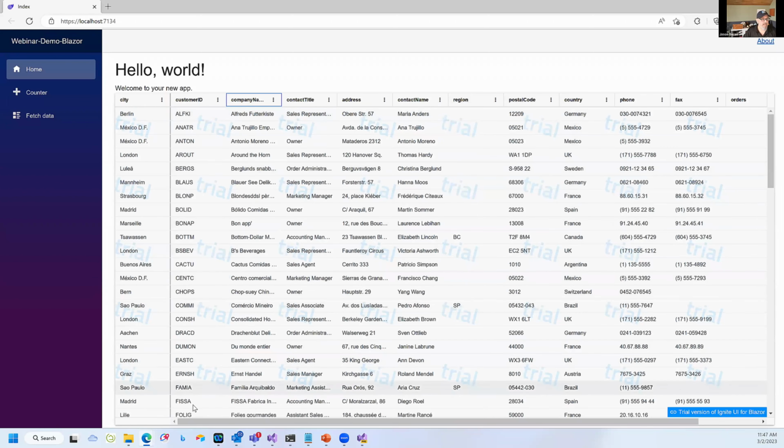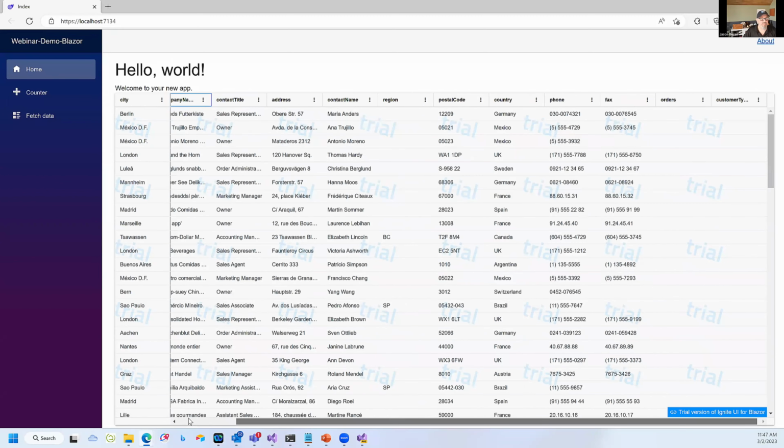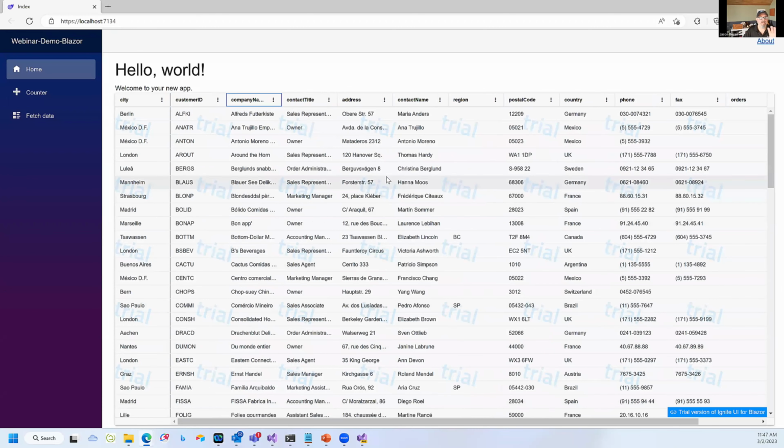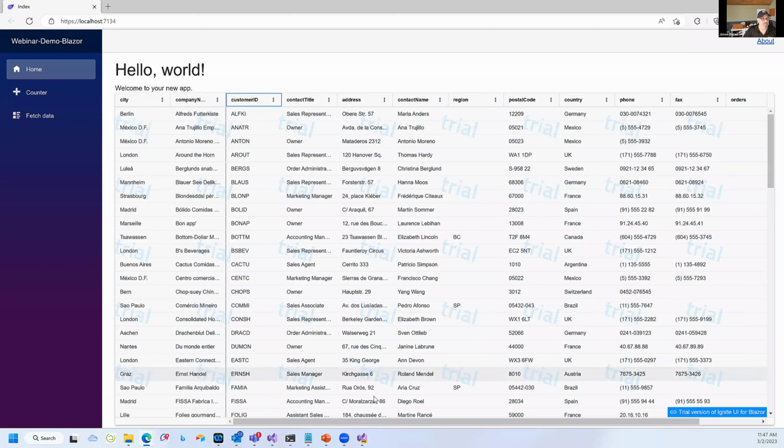I can do things like column pinning. So now that column is pinned to the left. A nice thing about enabling column moving and column pinning is, for example, I can now drag a column into the pinned area, just like so. The grid supports column pinning to the left and column pinning to the right. So it's really up to you how column pinning actually works.